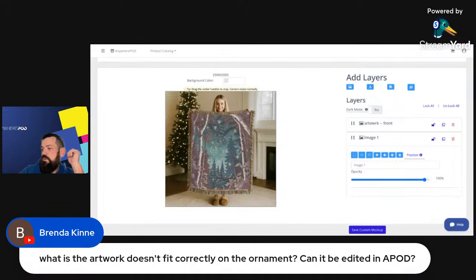Okay, what if the artwork doesn't fit correctly on the ornament? Can it be edited in APOD? So that is one of the really nice things about setting these up, especially if you download the artwork like I showed and use that as your sample in Canva. That artwork size is always going to be the exact same for that product, right?